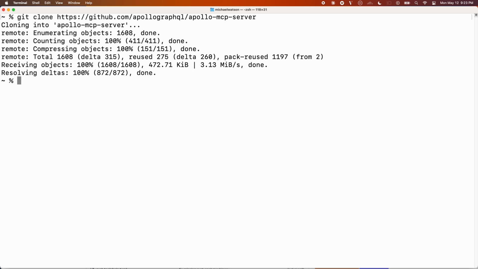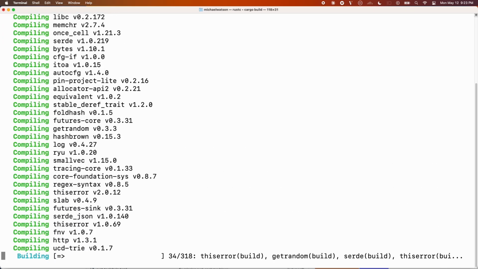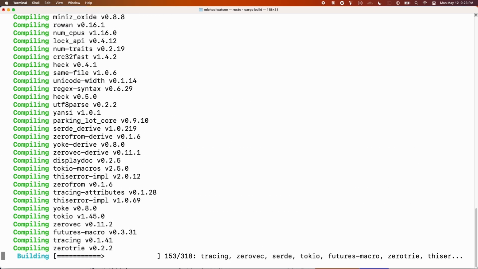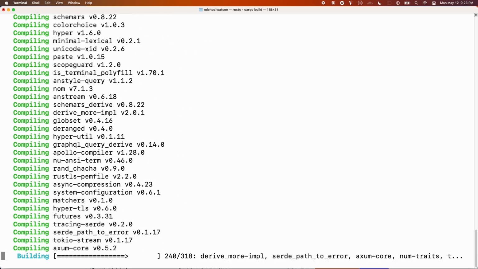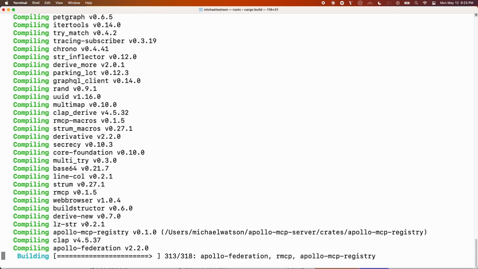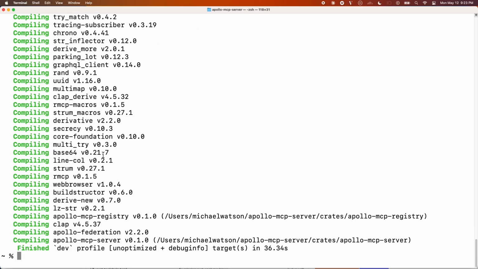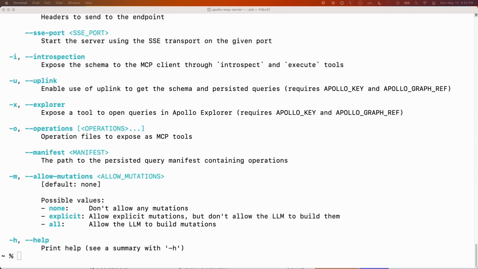With the repository cloned, we'll need to change into that folder and build the project with cargo. The Apollo MCP server is written in Rust and requires you to have Rust installed to build it from source. We also ship the built binaries to Docker and make them available through the Apollo CLI Rover. Now we have the binaries built, we can invoke the binary directly to see the configuration options.